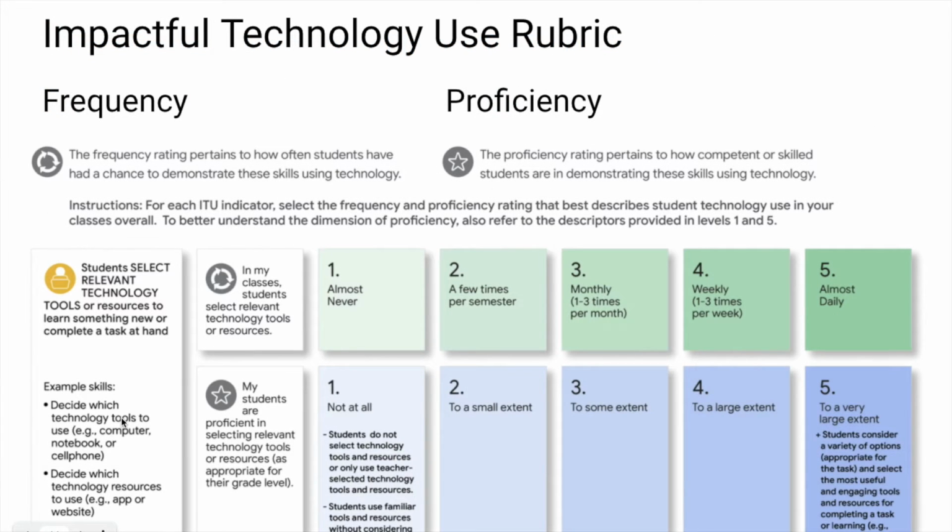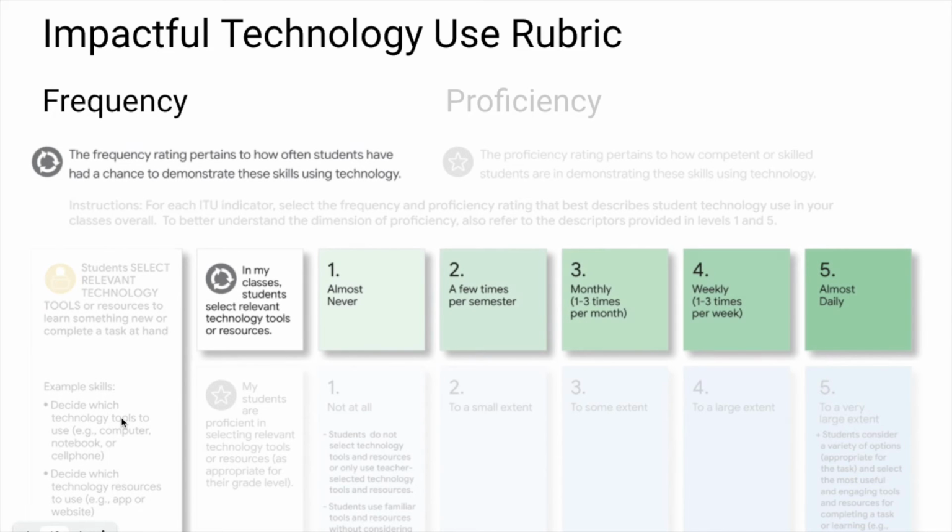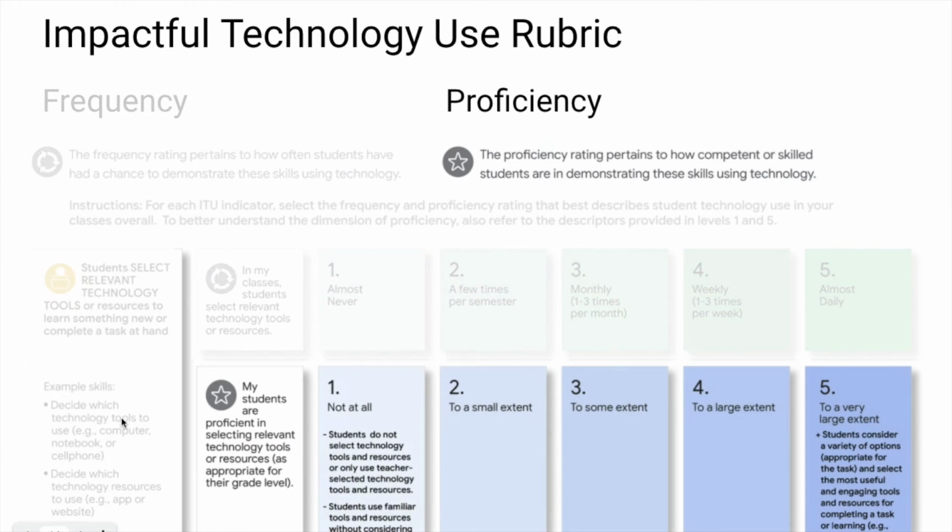In this model, they take each of these skills. For example, students select relevant technology, and then there's an assessment by the teacher and coach as to the frequency with which students do it and the proficiency with which they do it. That becomes a baseline for the coaching cycle.